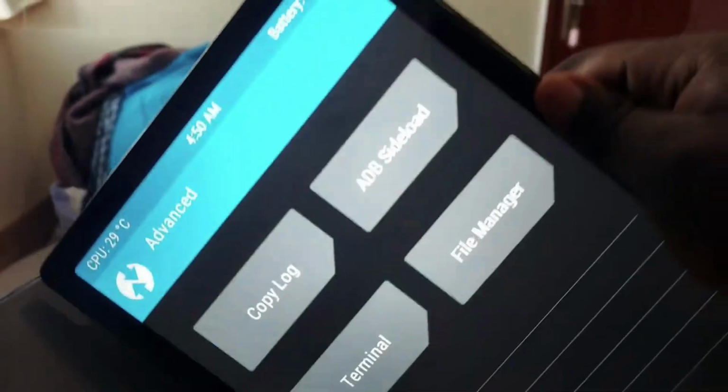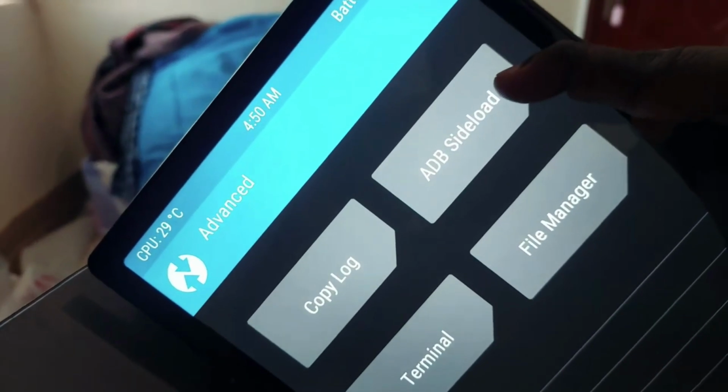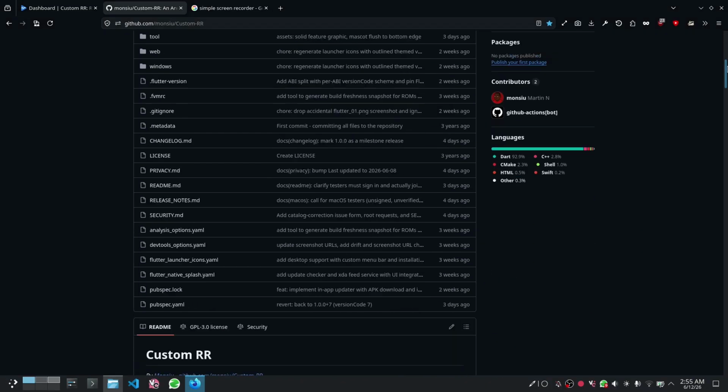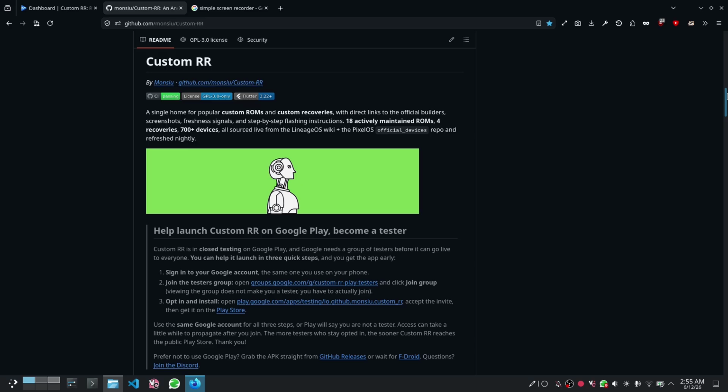You may know me from videos about flashing your custom ROM or custom recovery. Now I'm back here and today I have great news. I've launched a new application called Custom RR, which will serve as the hub for all your custom ROMs and recovery. Now, what does that mean?